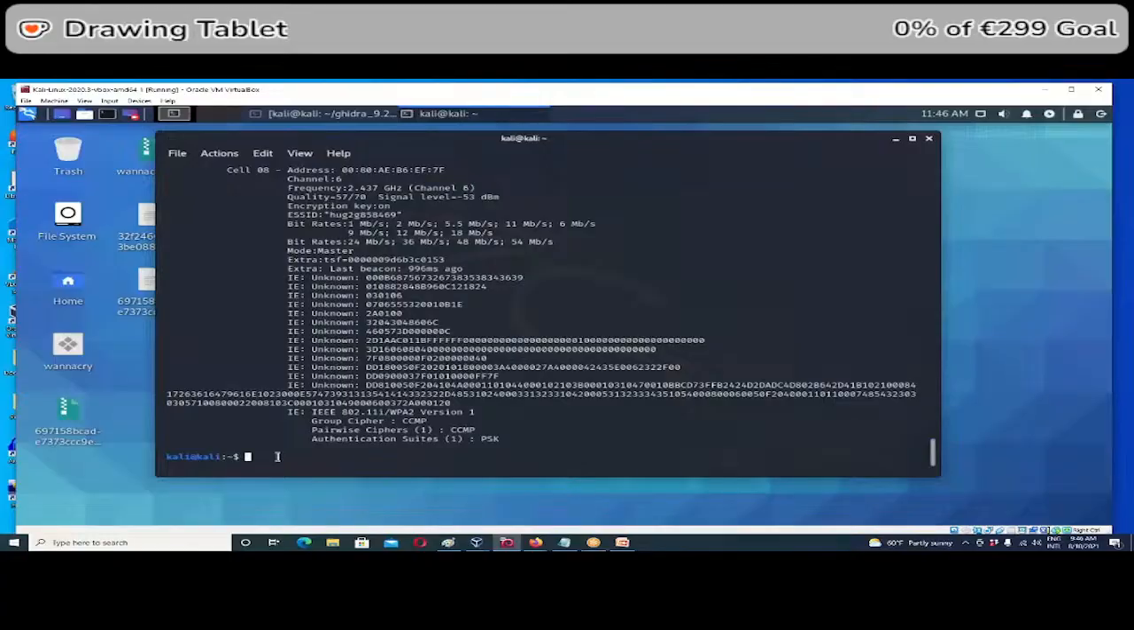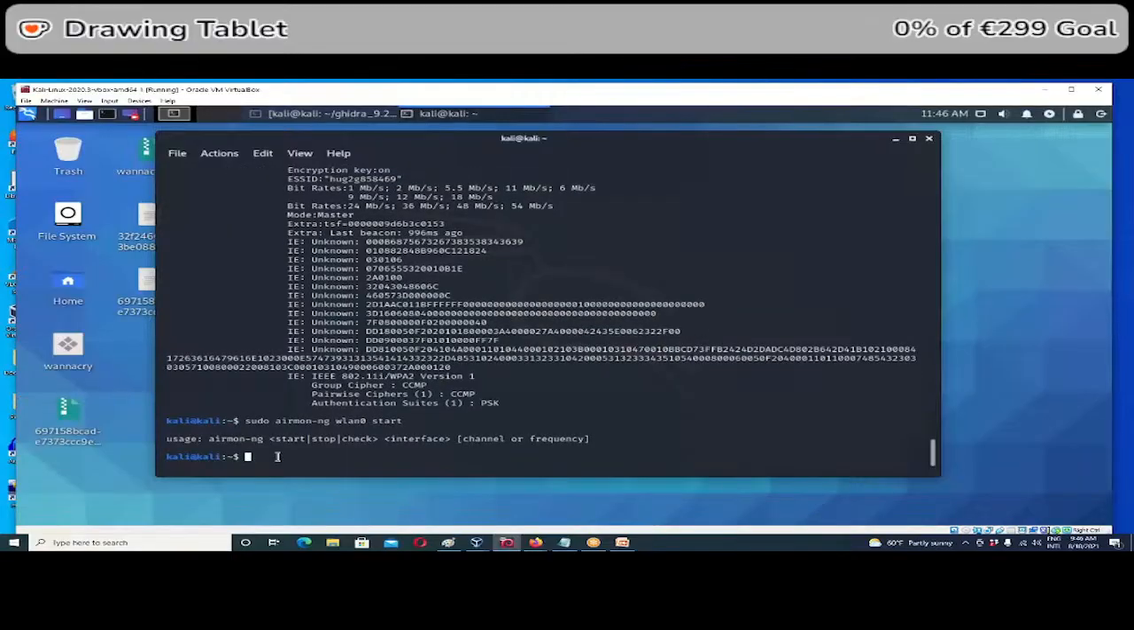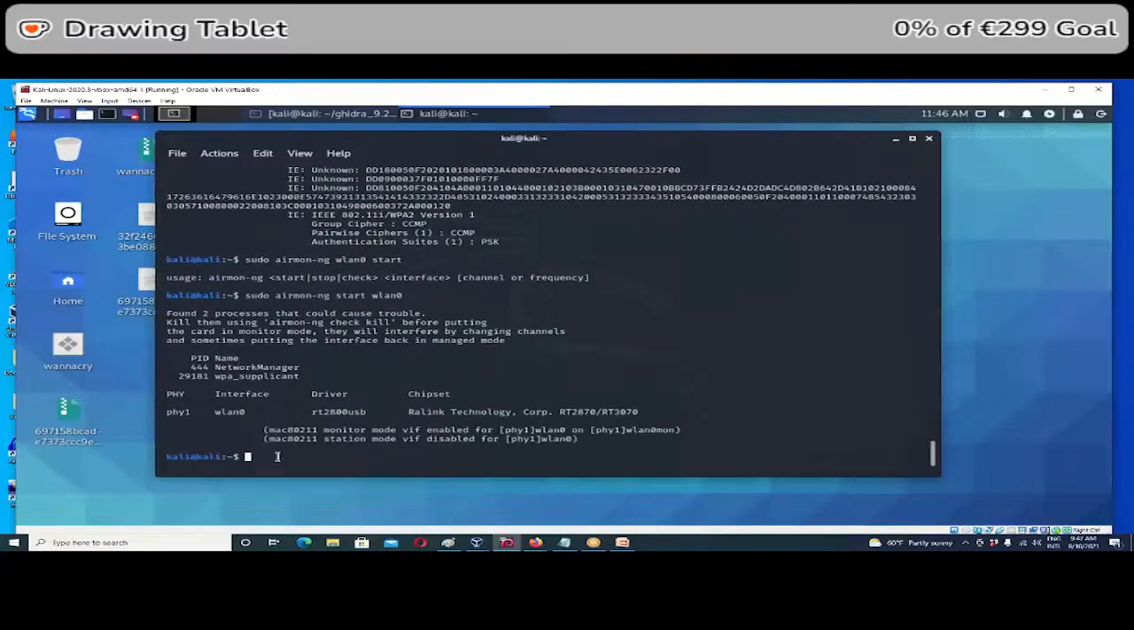Then we can go sudo. Let's put our Wi-Fi adapter into monitor mode. Okay, let's go sudo airmon-ng, and then start, and then the name of the adapter, wlan0. My bad, the start should come first before the adapter. And now it'll go through and put the adapter into monitor mode.